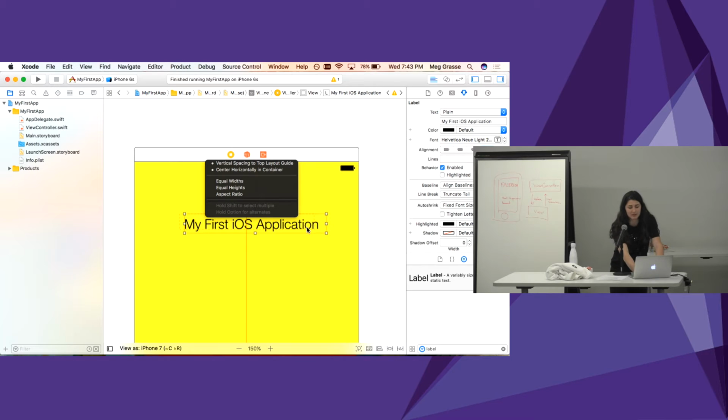The other constraint that we set was center horizontally in container. What this means is that once again, on every single device, this label will be centered horizontally. So it will be exactly the same space from this side to this side in every single device. Was everyone able to add a label on their own?